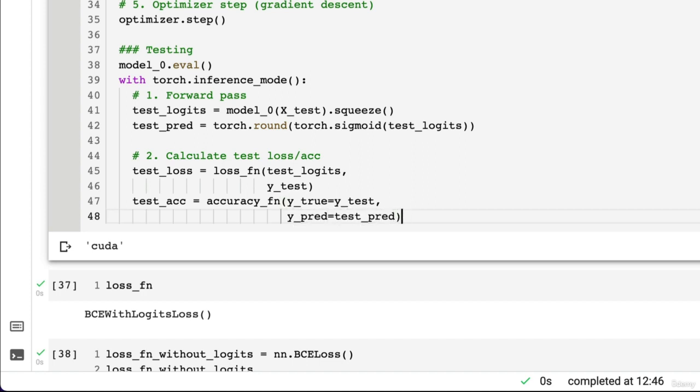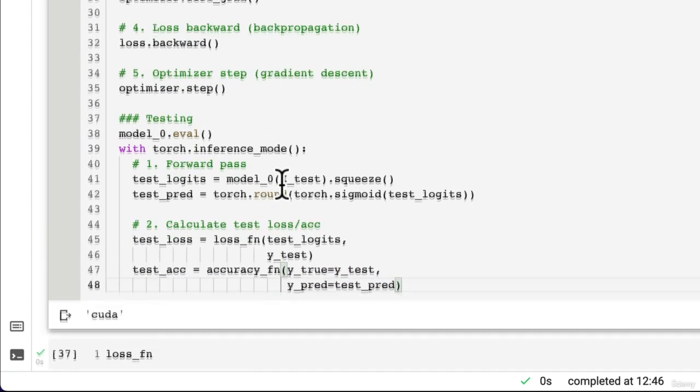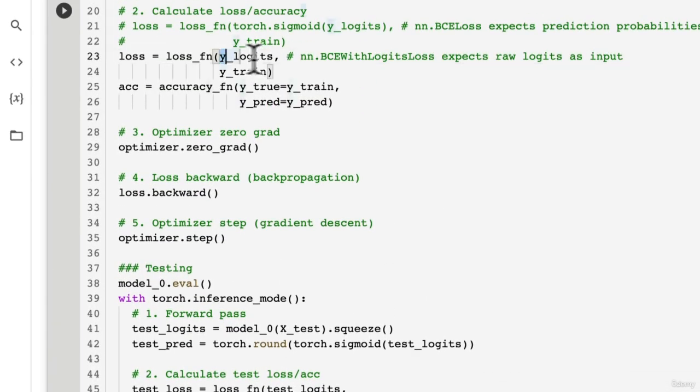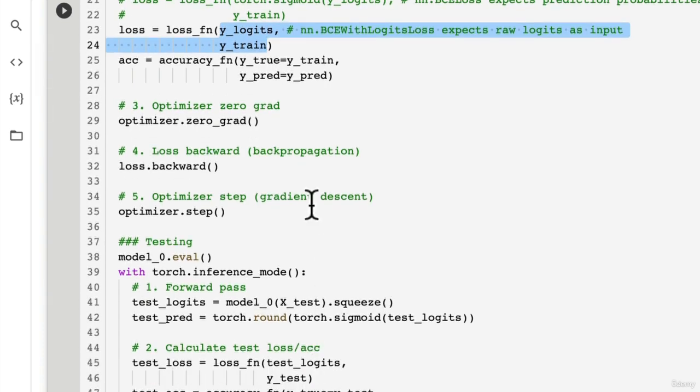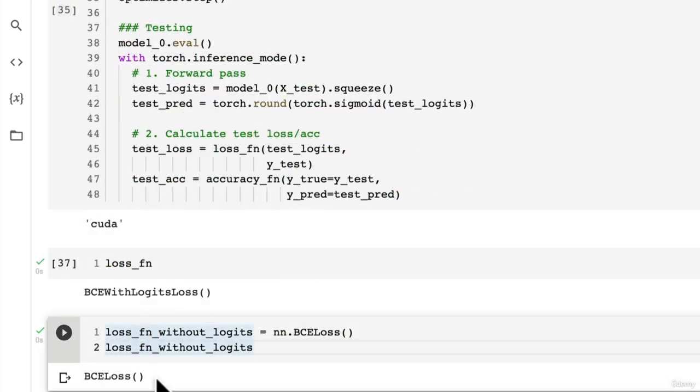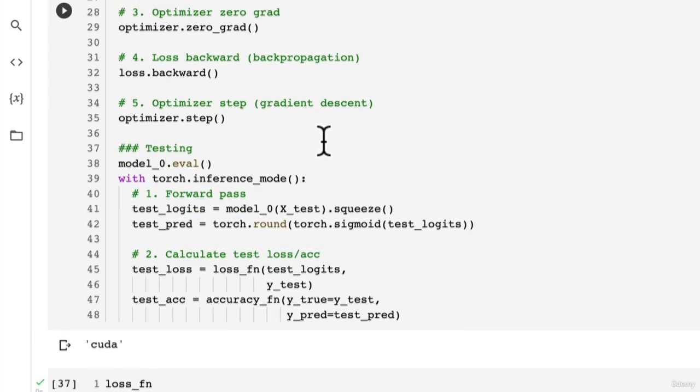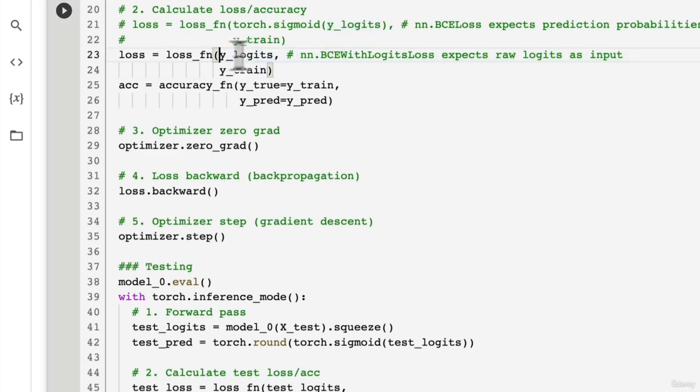Now you might be thinking, why did I switch up the order here for these? Oh, and by the way, this is important to know with logits loss. With these loss functions, the order here matters of which way you put in your parameters. So predictions come first and then true labels for our loss function. You might be wondering why I've done it the reverse for our accuracy function, Y true and Y pred. That's just because I like to be confusing.